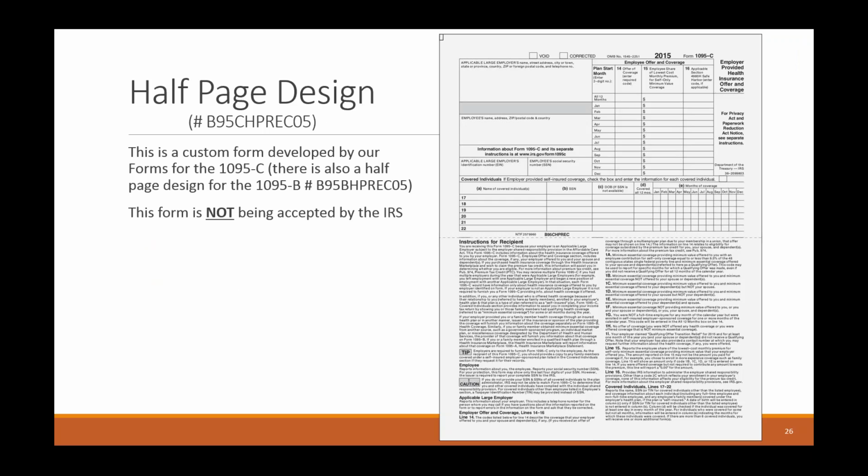Here's our half page design. This is a custom form developed. There's half page. So the top of the page is like the landscape format, the government format, because this is the employee or recipient copy. You cannot send this to the IRS.